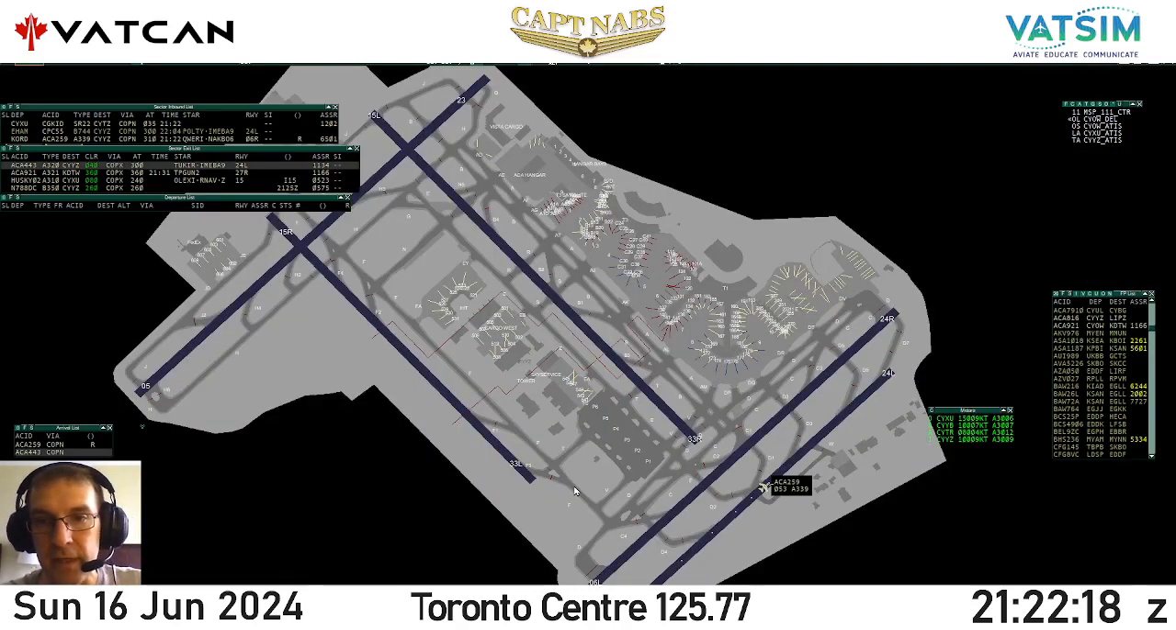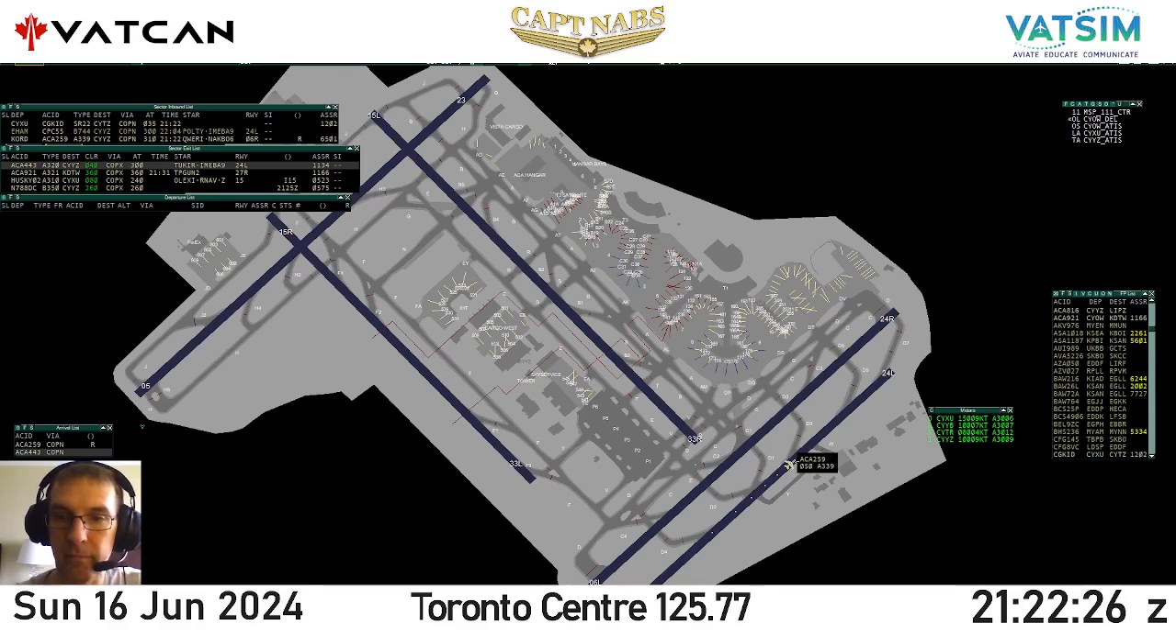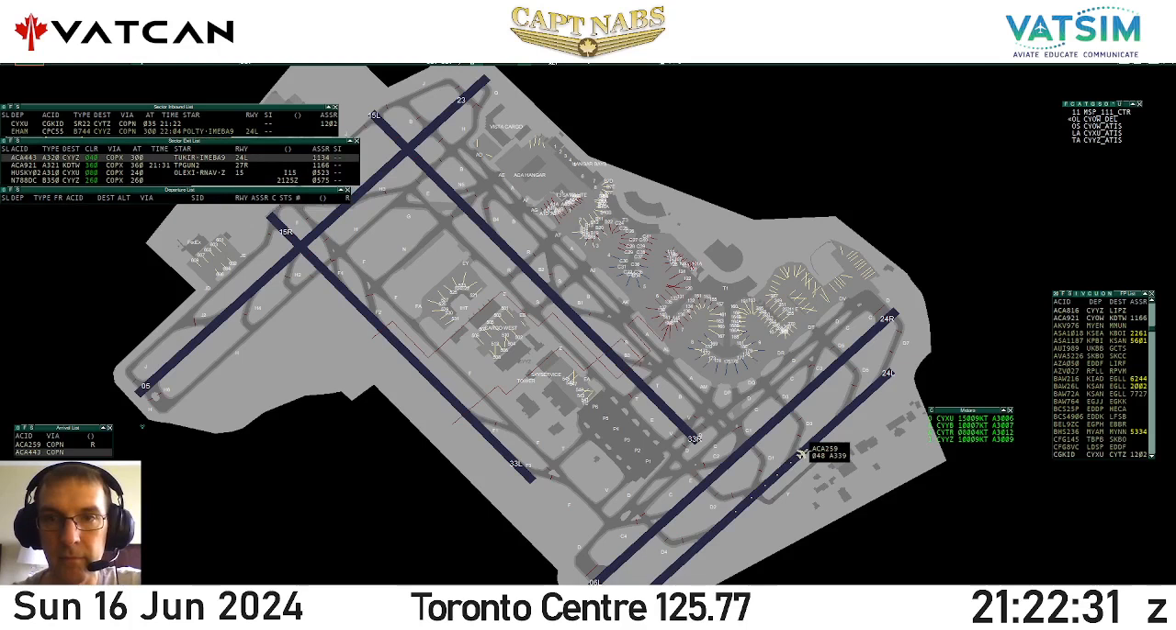Air Canada 259, welcome to Toronto. Convenient left turn, cross runway 24 right, and then say parking. Exiting runway and crossing 24 right, Air Canada parking, Air Canada 259.